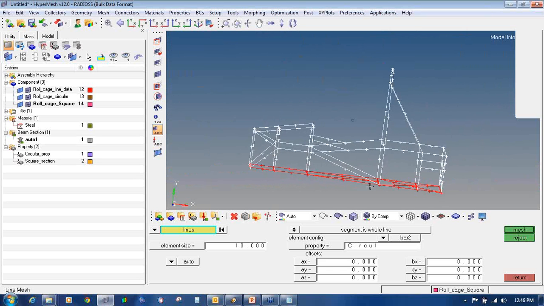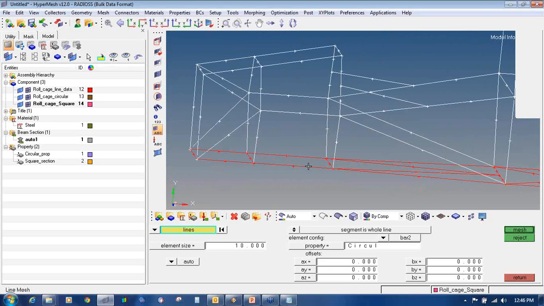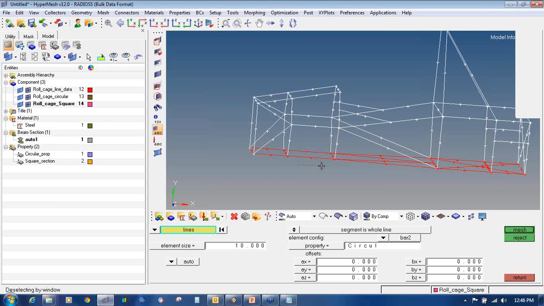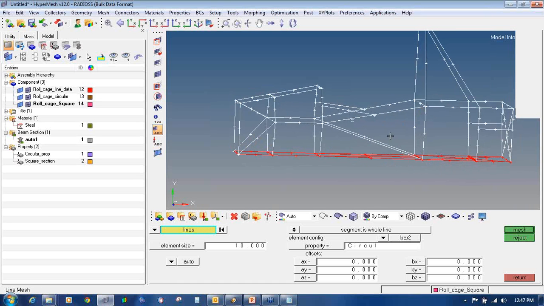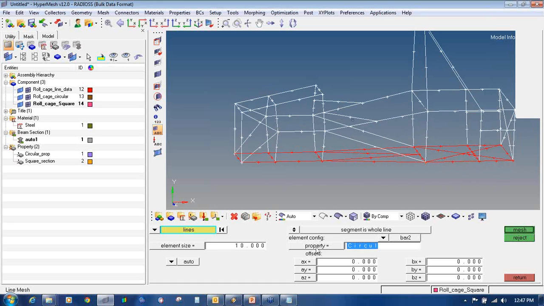So you can see, you just left click on it. Once you left click, it will get deselected. Right click will select it, and shift plus left click drag will deselect. Shift plus right click drag will select that particular thing, whether it is line, surface, element, everything it will select. Select the properties as a circular property and click on mesh.